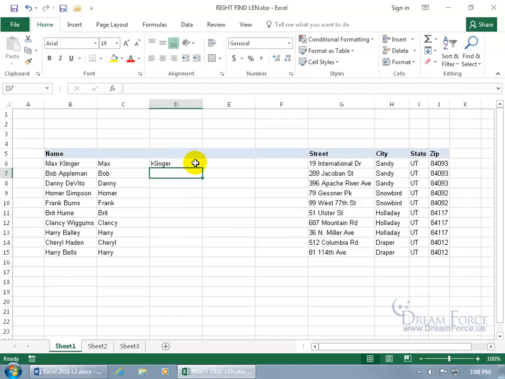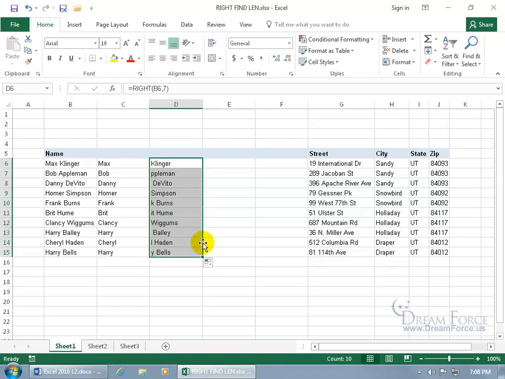Which is great, but if you try to do a shortcut and say, okay, hover over the lower right hand corner to click and drag and copy that function all the way down, well, not everybody has exactly 7 characters in their last name, so some of them are being cut off, or they get the last couple letters of their first name included. So that ain't going to work. Let's go ahead and delete that.